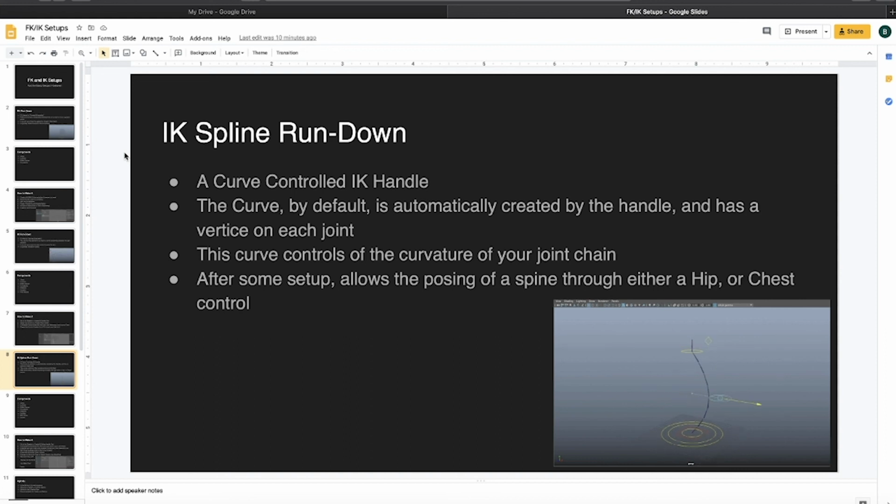I usually use this for spine and neck areas where you'll want that elasticity, but it's always good to have an FK option between the two of them, depending on the preference of the animator.